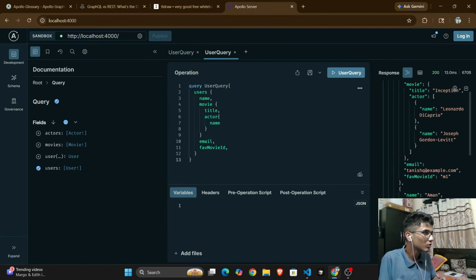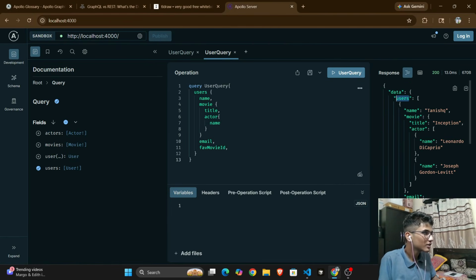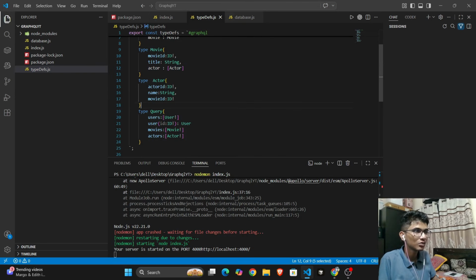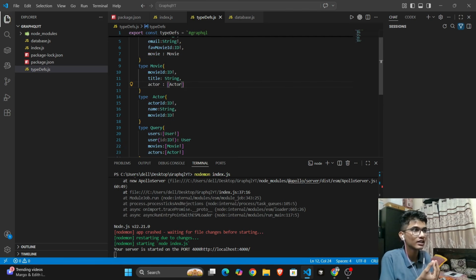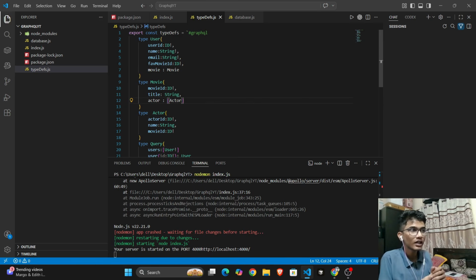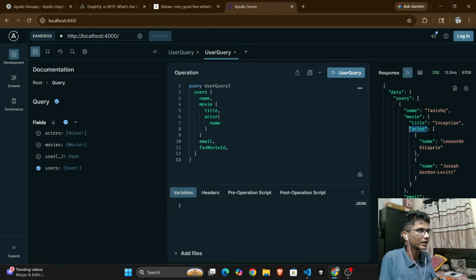User is connected to movie. See here, user is connected to movie, and this movie is connected to the actor database, right? This movie is connected to the actor database as a single array of actors, because one movie can connect to so many actors. That's why I have written an array here. But a single user can only be connected to a single movie. And that's why this is the database structure. That's why we have written it like this.